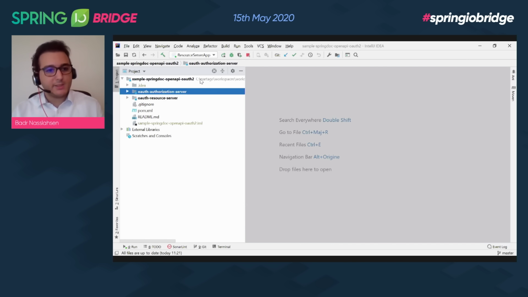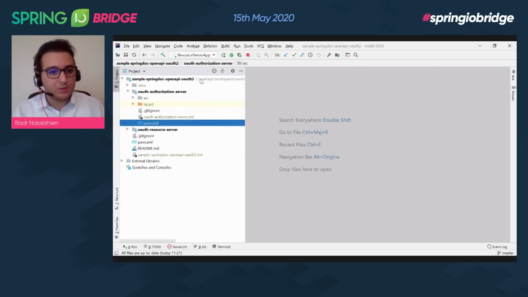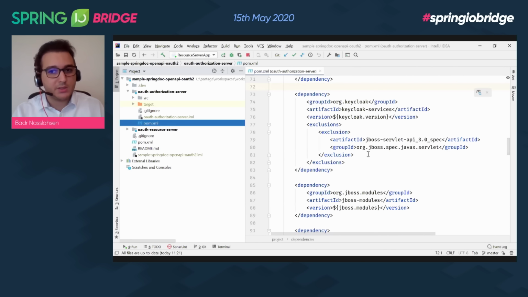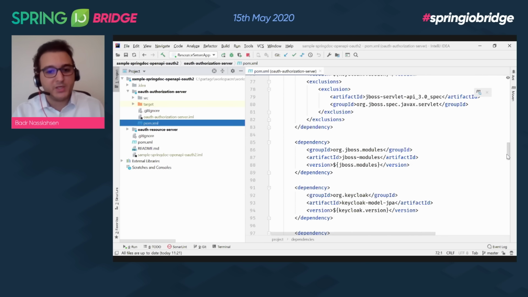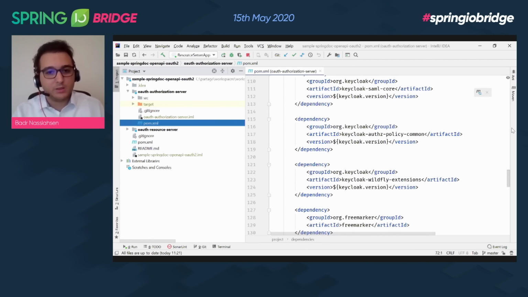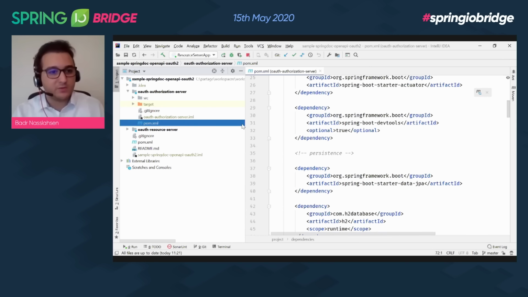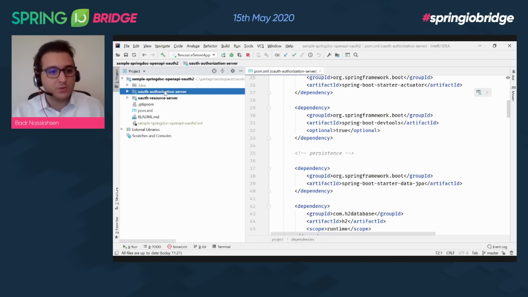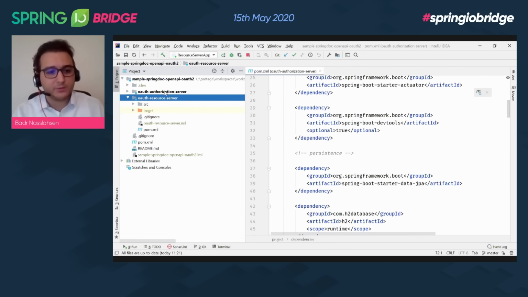So here, in this example, what we have is two main modules, one for an authorization server, and we can just see the dependencies, and we can see that it's based on Keycloak, which is an open source implementation of OAuth. And this server is used in embedded mode and is launched, and we have a resource server, and this is the most interesting part.